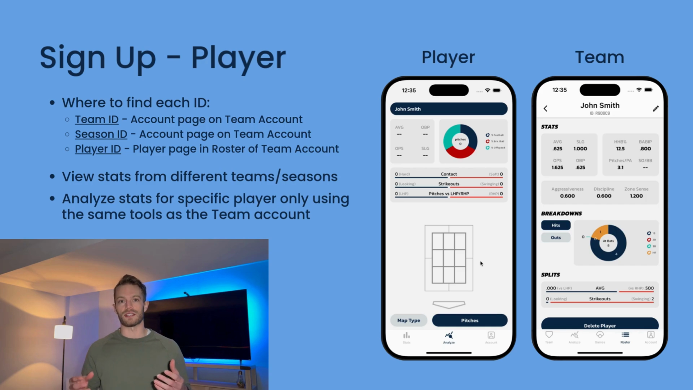The only difference is that now as a player account, I can't enter in any new stats. I can't create charting sessions. I can't enter in new pitches. That is strictly for the team account. Player accounts are free and are only for the players to look and analyze their stats as much as they want. They have full control over that, and I highly recommend that teams prompt their players to sign up for this so they can make adjustments on their own without always having to come to you to look at the team account stats. It gives them a little control over their stats and gives them the ability to analyze themselves as players.